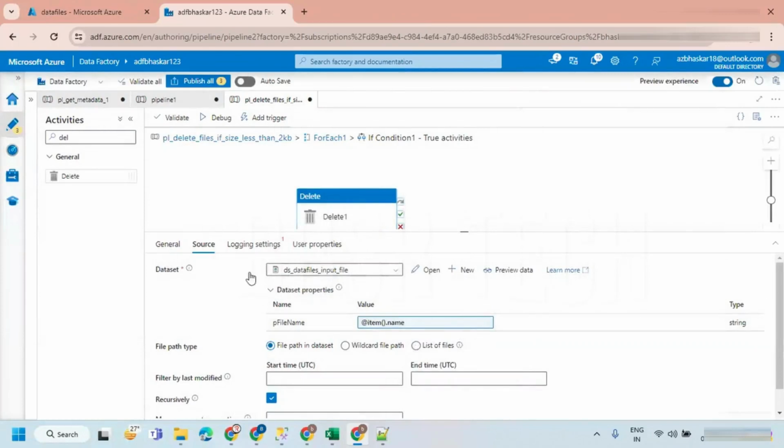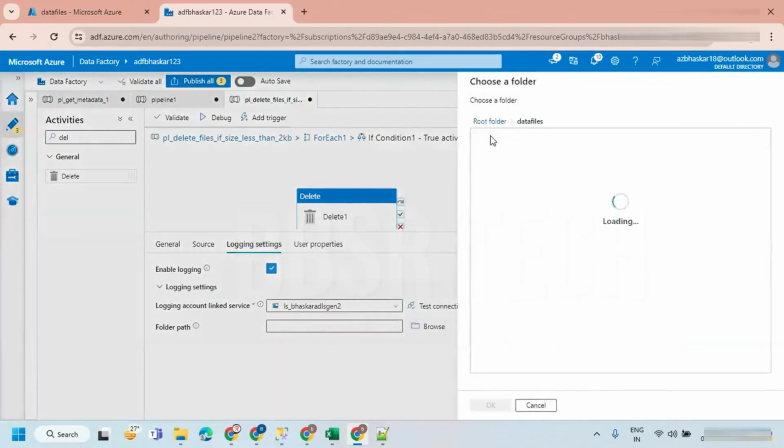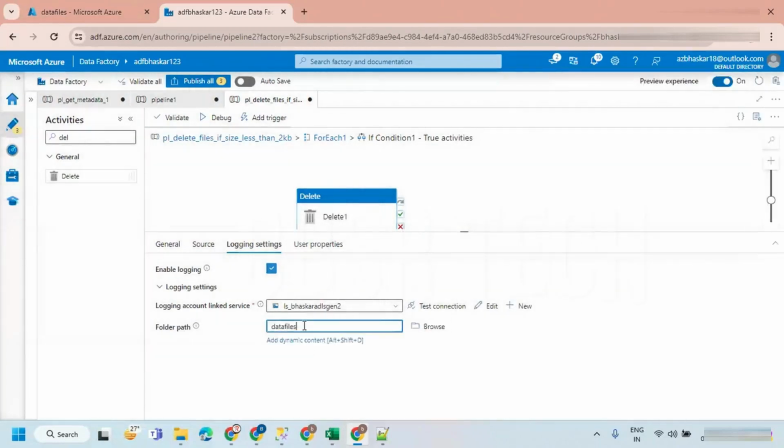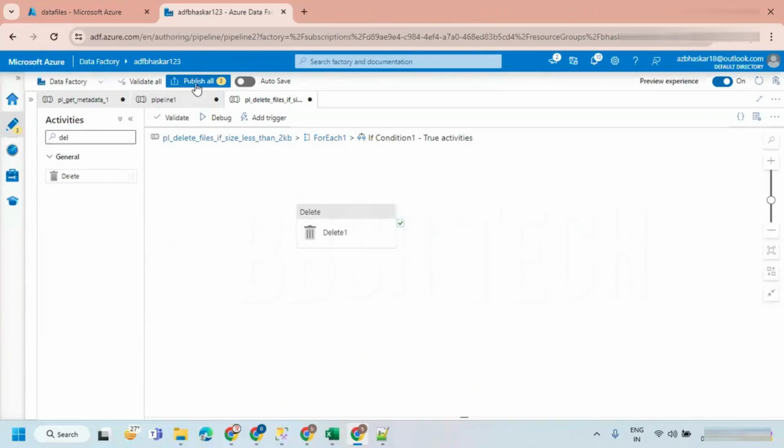And I wanted to keep the log also. We can keep the log details. I'm just taking the logging details and browsing the folder here. Let's hit OK. And I'm just going to say logs. So inside the data files, I'm just going to create a folder called logs. Okay, so what files are deleted, it is going to explain about it. Let's publish everything.